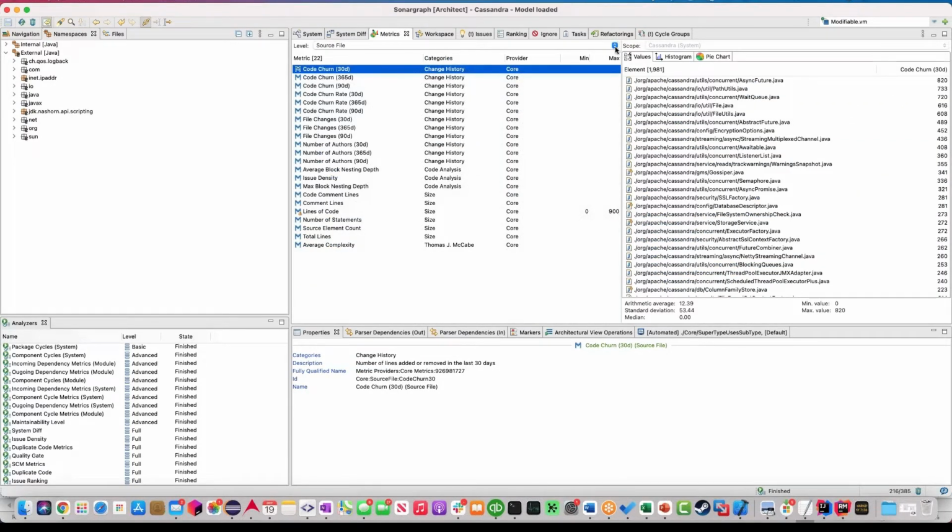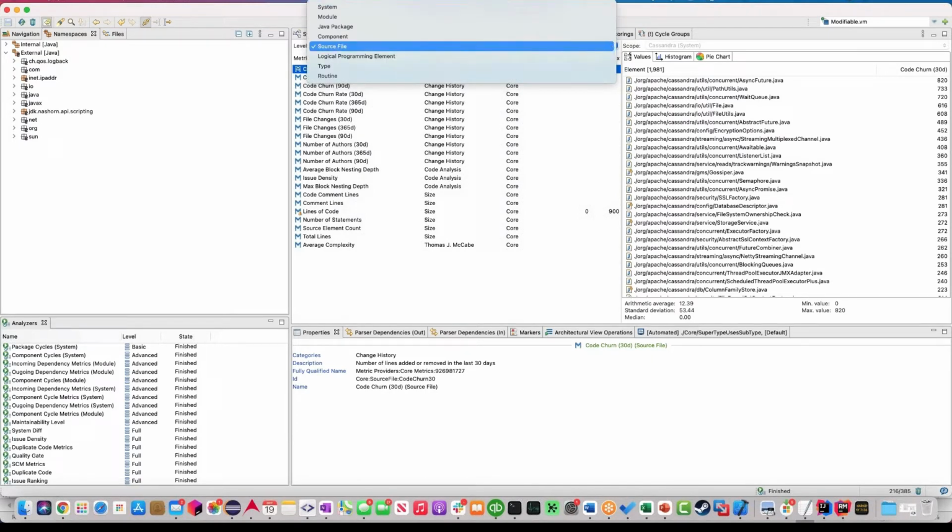In the metrics view, the most important thing is to understand the level here. We have system level, module level, package level, component level, and source file level. Component and source file in Java is the same thing. We make a differentiation between the two because in C++ it's actually different. In C++, a component is a combination of a header and a source file, while in C# and Java, the component and source file are identical.